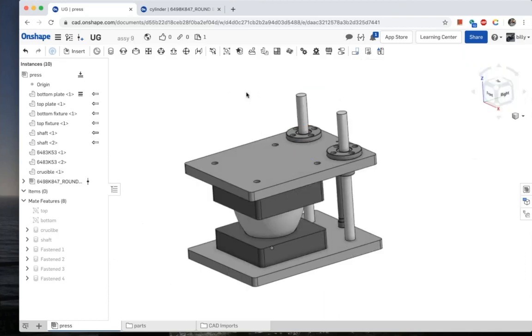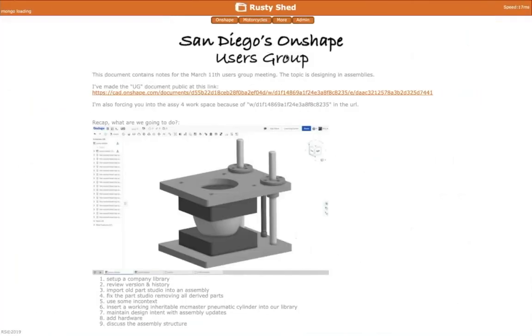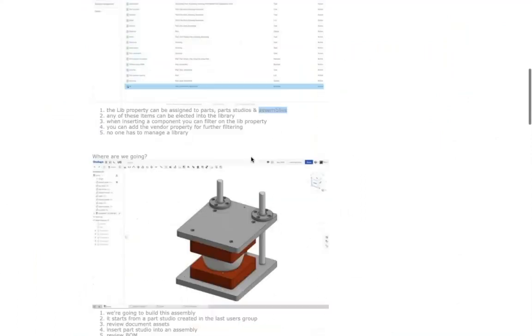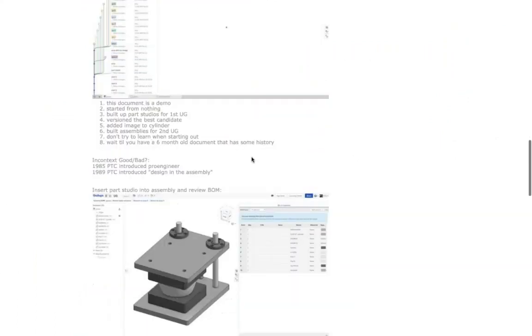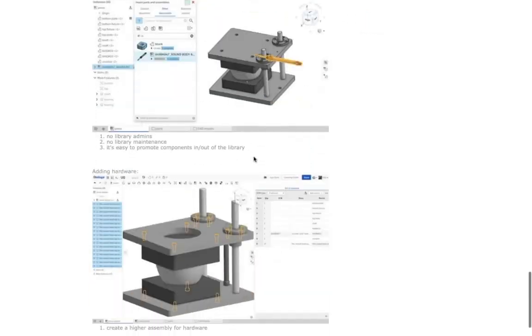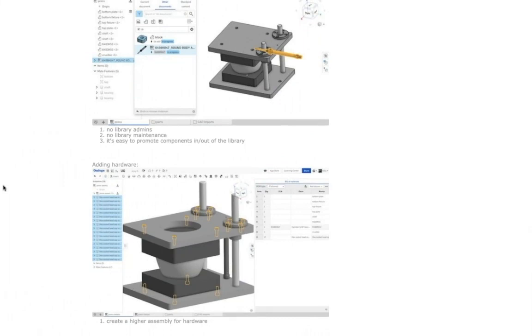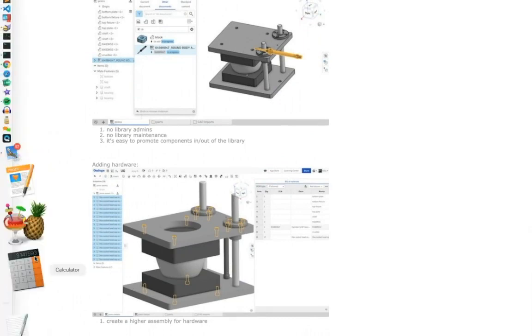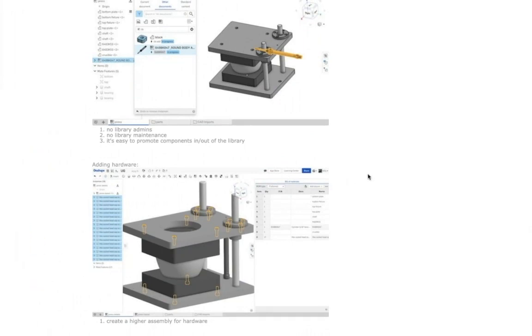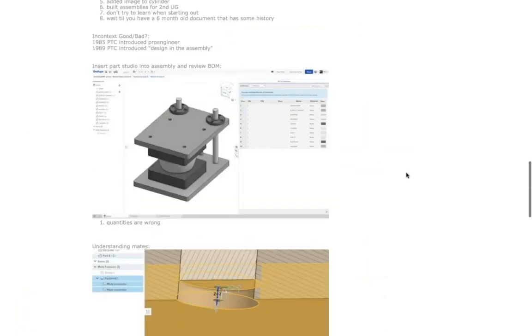Let me go through and recap real fast. I never did go full screen on that. We did the library of parts. I wasn't able to actually get to the screws. This is something that we can do on the next users group. Are there any questions?